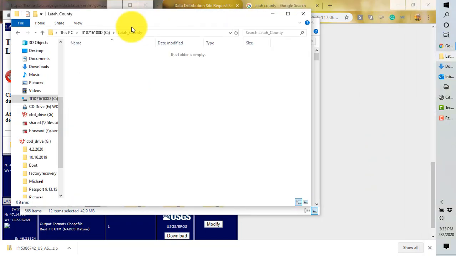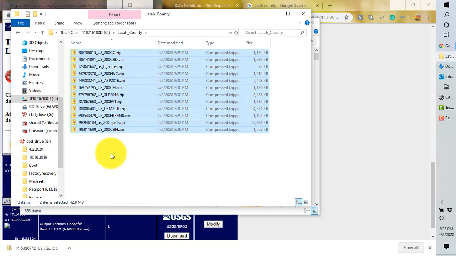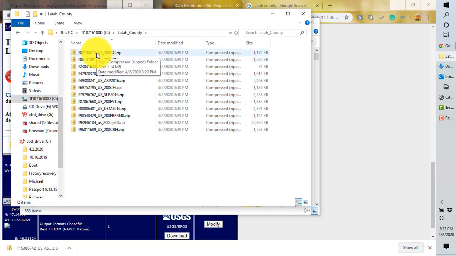So here's my project folder for Latah County. Notice there are no spaces in my path name. This is super important. Whenever you're doing work with GIS, do not include spaces in your path name. And then you're going to go through and unzip each of these files.